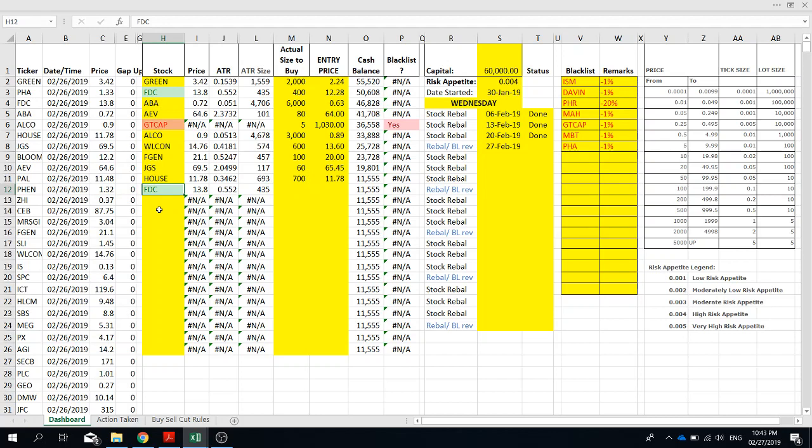Now, okay, I'll just do the explanation after I do this. Alco, we already have house. So what we're actually doing, guys, is we want to have, as much as possible, the top momentum stocks in our portfolio.